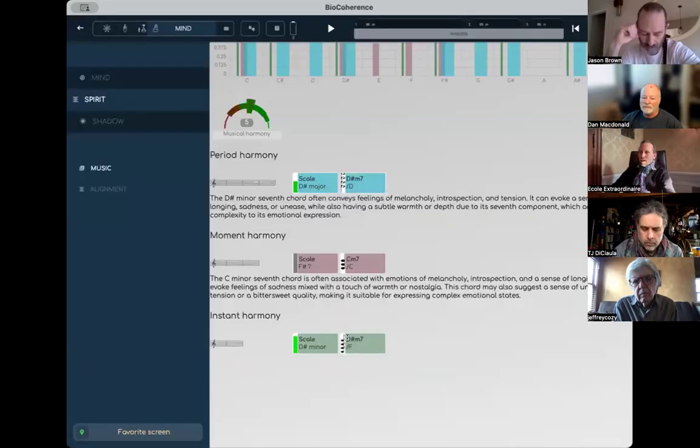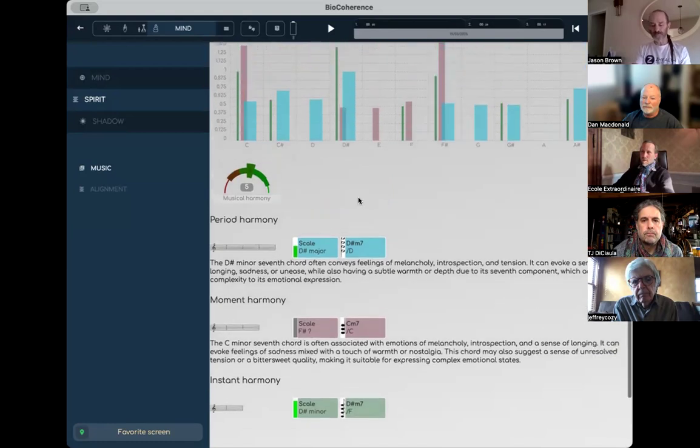On a short term, I'm on a D sharp minor 7. On a medium term, I'm on a C minor 7. On a long term, I'm again on a D sharp minor 7. Why is that? It depends on the time span we do the analysis on. And we find these colors here, again here.